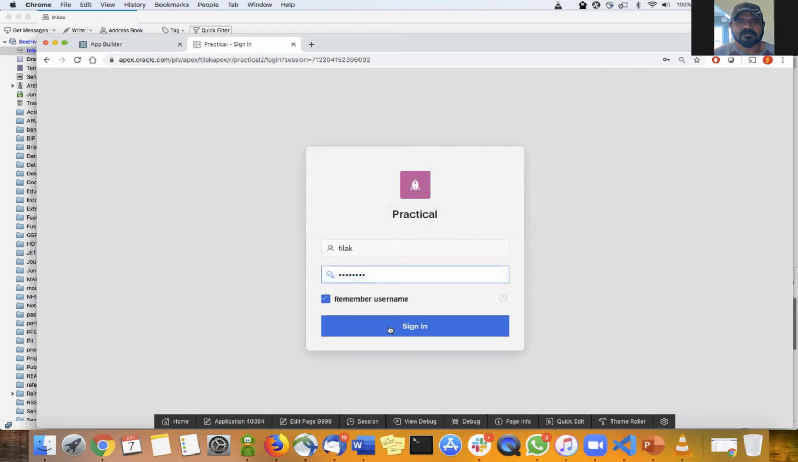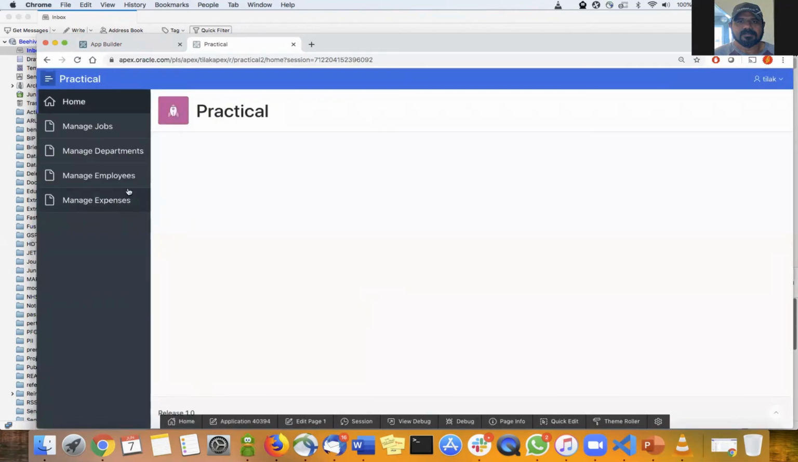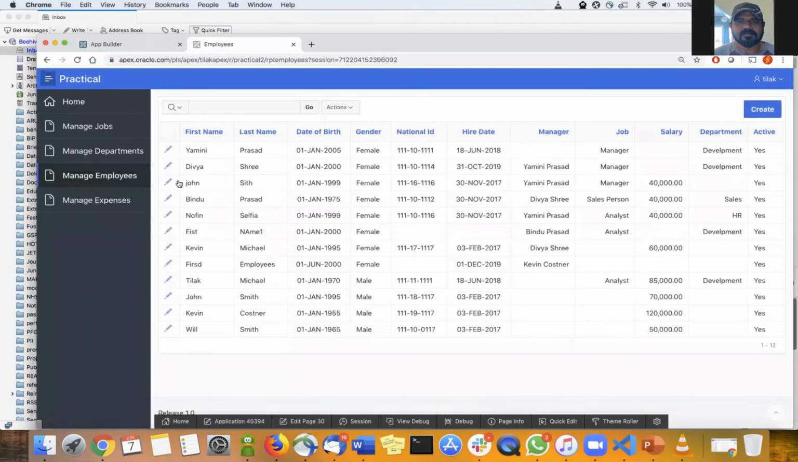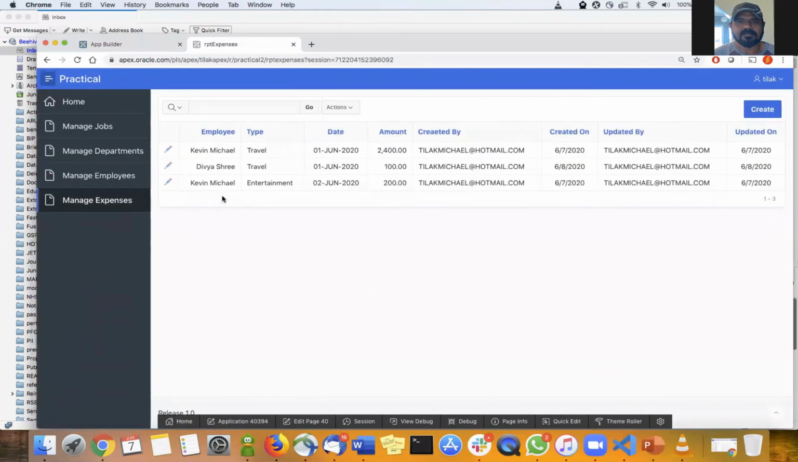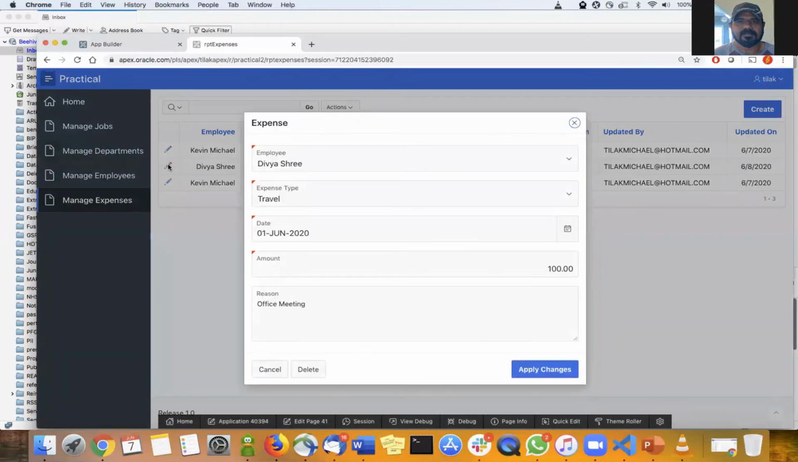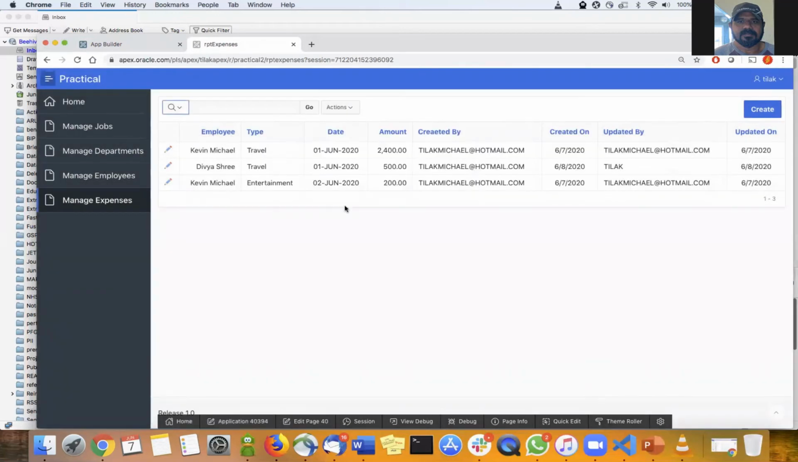1 2 3, sign in. Manage employee, no sorry, manage expenses. I'm changing this amount to say 500. Now apply changes, office meeting. See that the updated by will change. So this is how the whole update thing works. Now, can you develop that page?